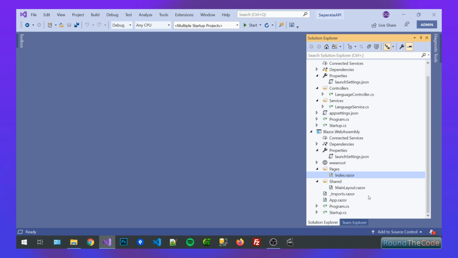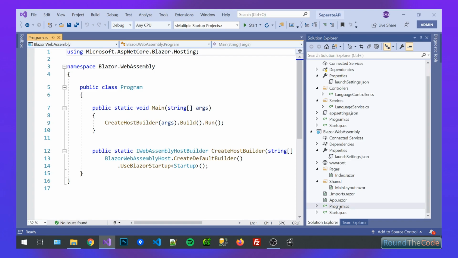For some reason, the debug tools don't seem to work with Blazor WebAssembly. I'm not too sure why that is, but it might be something to do with the fact that at time of recording, Blazor WebAssembly is currently in preview. So let's have a look and see what exactly it does to make it work.